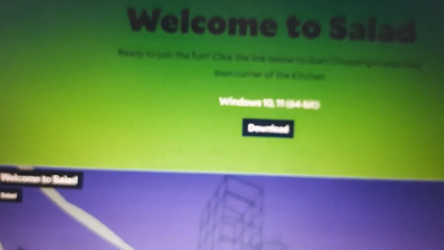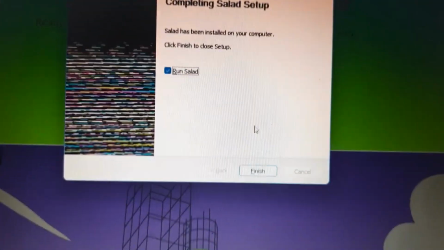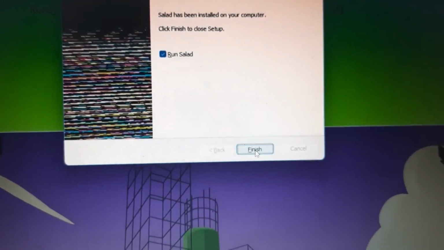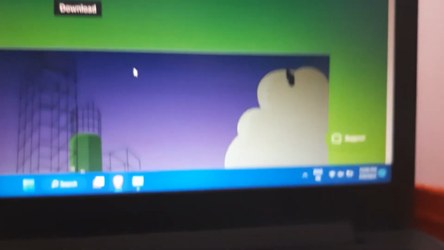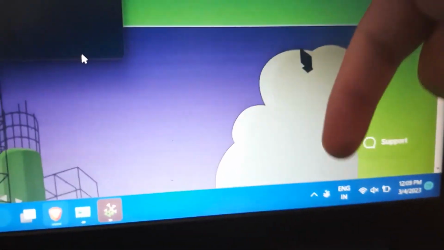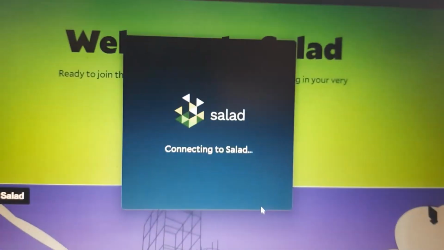And so as we speak, our setup has finished, and we click on the finish button and run Salad now. As you can see, it is loading a little bit, and now Salad is in the tray section. It is not a full app, it is a tray now. You can see it is saying connected to Salad and a tray is open.